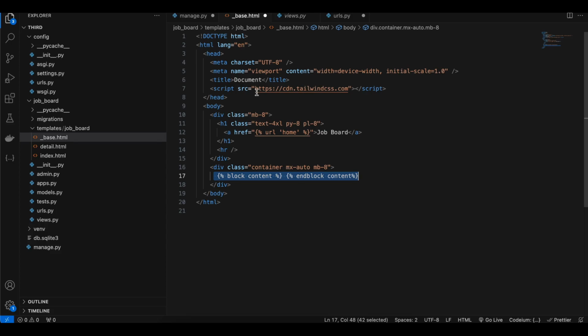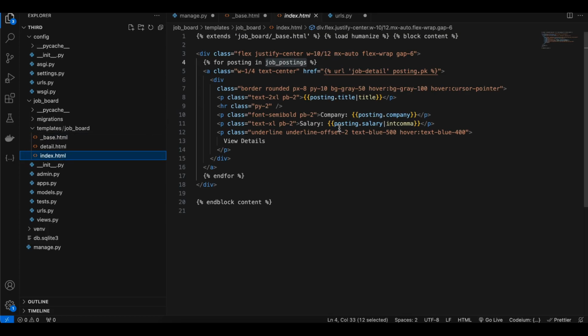Here you can see I am using Tailwind CSS for styling, so I have imported that. If you don't want to use Tailwind CSS, it's fine. Next, inside index.html, firstly we are loading our _base.html, then we are loading the humanize Django library which we have imported, and then we also have to add this block content. So _base.html knows where the content starts and where the content ends, so here it ends. Next these are normal Tailwind CSS properties.